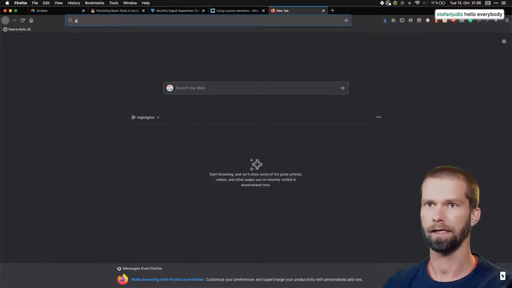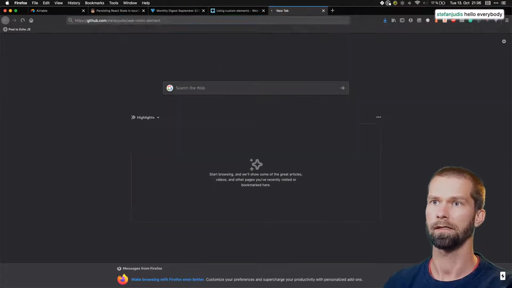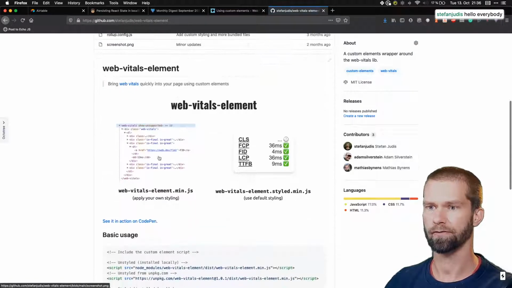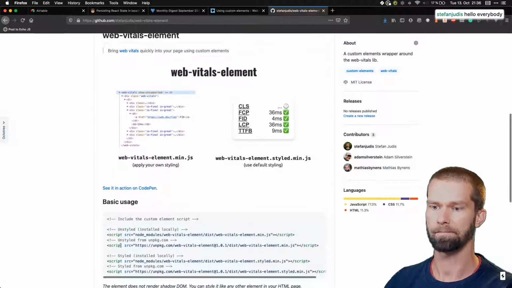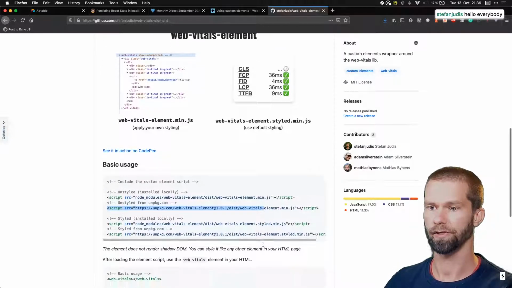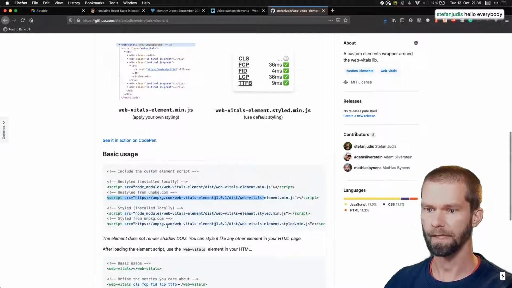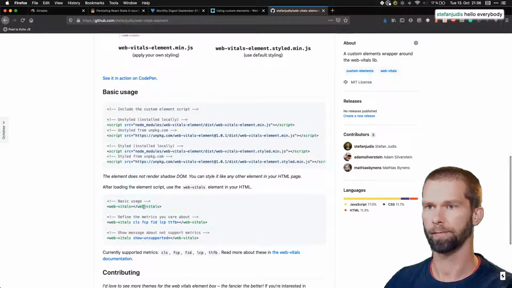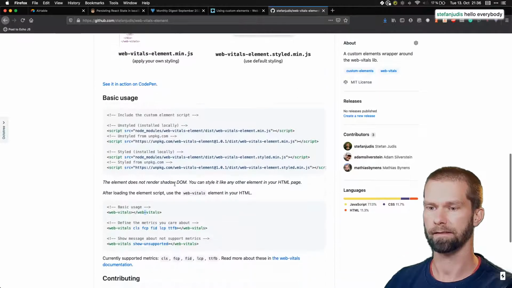When we have a look at GitHub on how that works, you can have a custom element that shows web performance metrics by simply dropping in a script that then loads asynchronously. And then you have this component available. So you can go bare bones, which is basically just showing all the values, but you can also define the values.